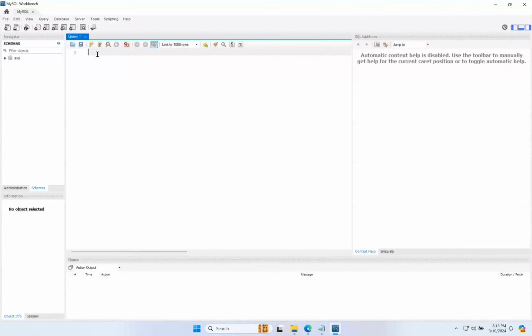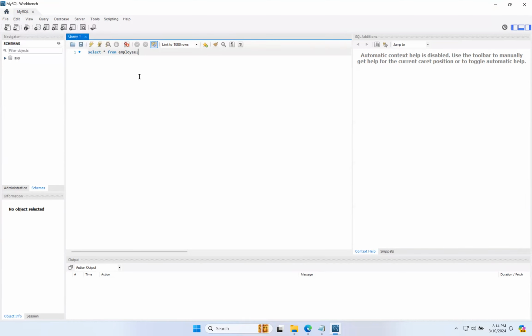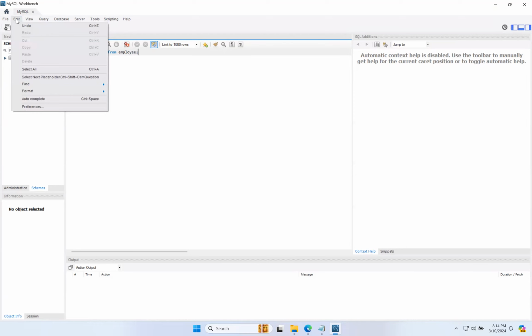If I write some code here, select star from employee, something like that, the font is very small. So I want to increase this font size. For that, go to File, go to Preferences, go to Edit. This is Edit. Go to Edit and click on this Preferences.